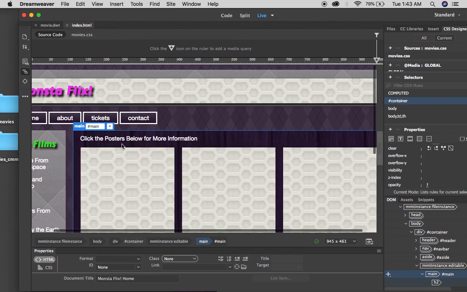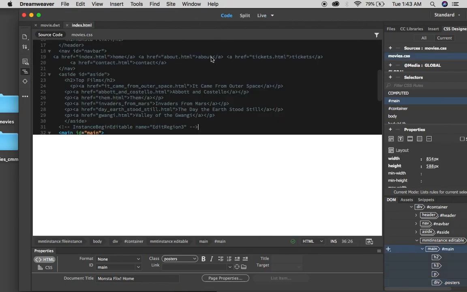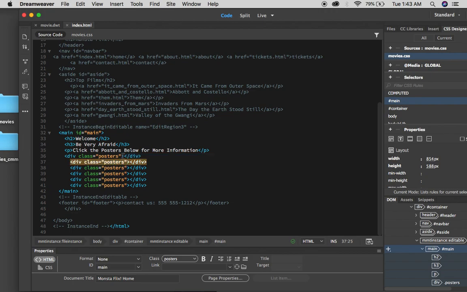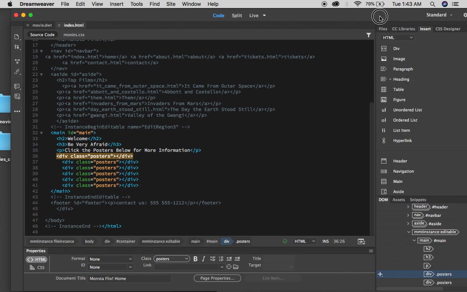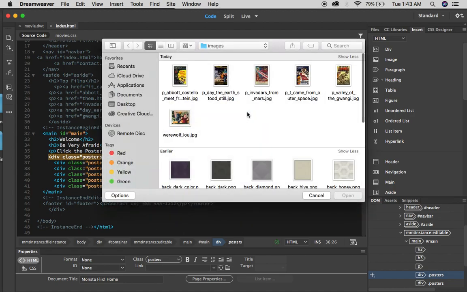Okay, next couple things we're going to do is insert these posters that I already prepared the size. You should prepare the size ahead of time. Click in that posters div tag. Let me go back to my code view. It'll be a little easier. Within that posters div tag, I'm going to insert an image, and let me do this on my first one.